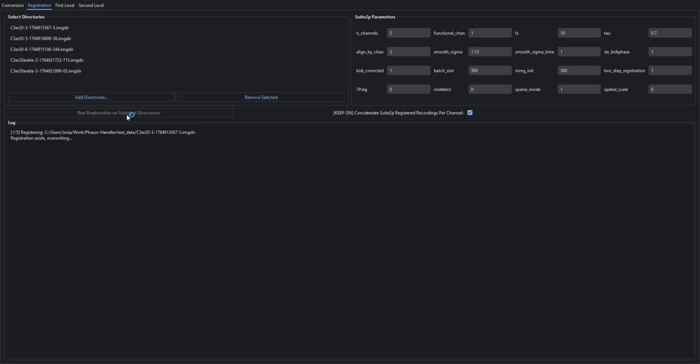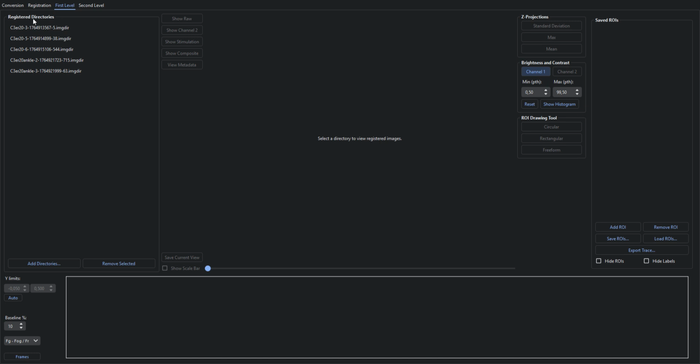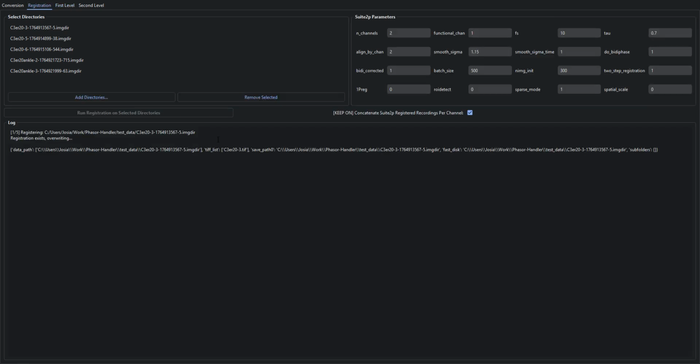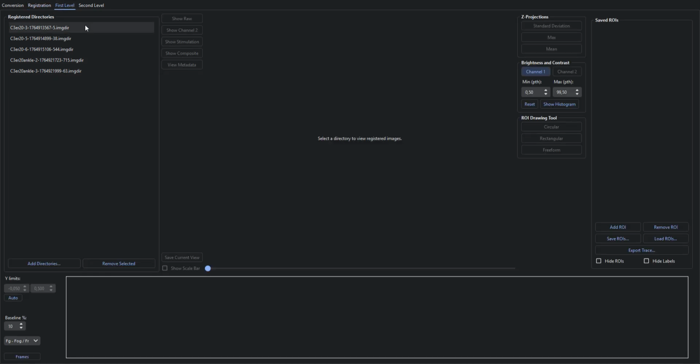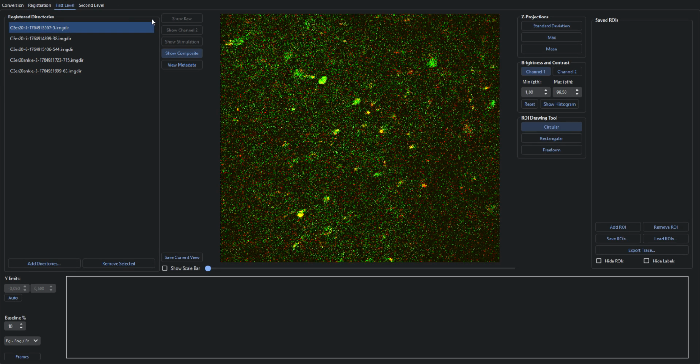This might take a while. What this does is it's a wrapper for Suite2P, and it does the motion correction using the Suite2P tool. And what's new is that even when it's registering, you can just move on to the first level. So this is still running, but it's running in the background. So you can move directly to the first level and click on the directory.